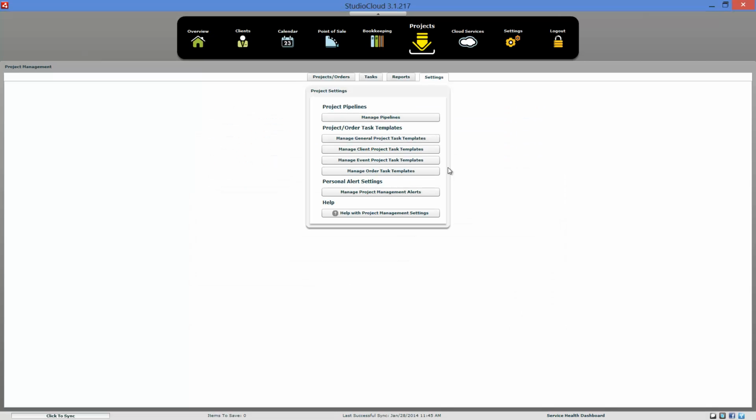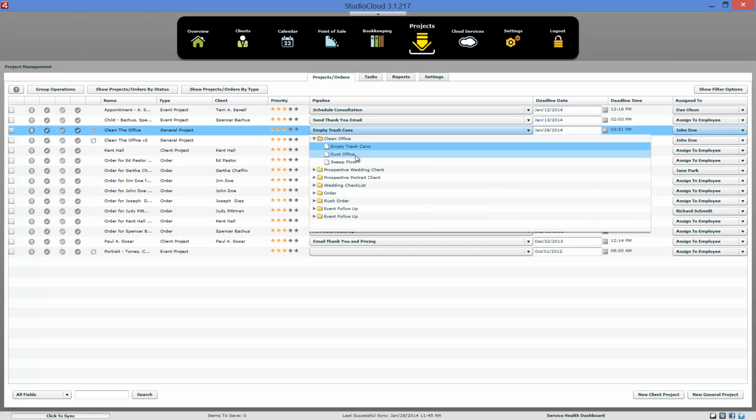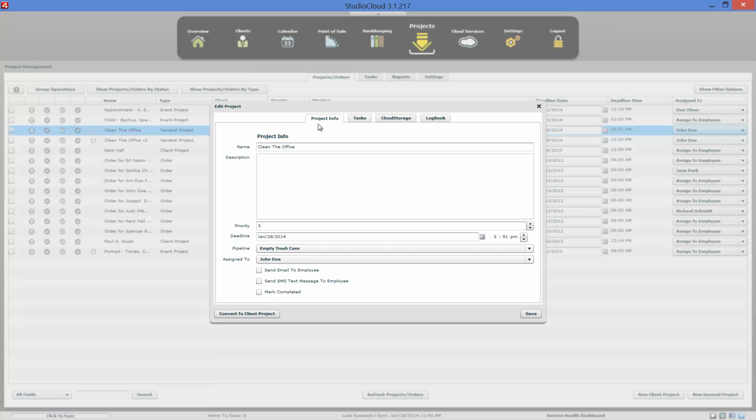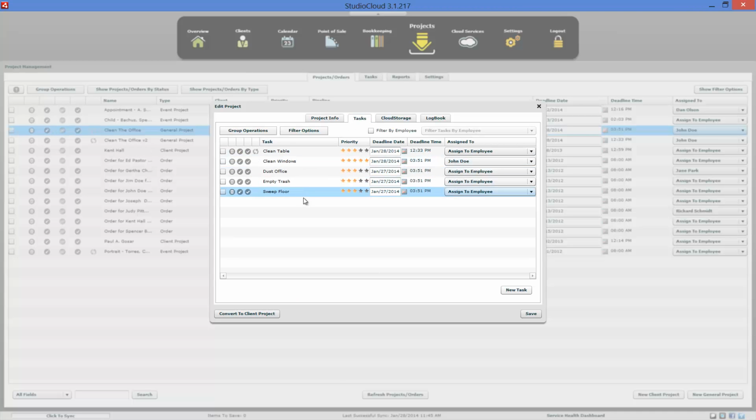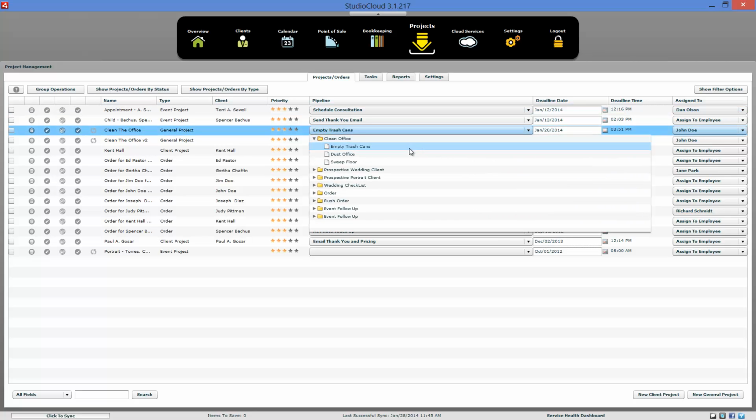task templates versus projects. So coming in here, we have the Clean Office here. We're actually using both in this example. We have a pipeline for cleaning the office, and we also have a task list in here. So in this instance, either one would work, and that's actually how it works with most of these. You can use either one. But here's the problem with using the pipeline.